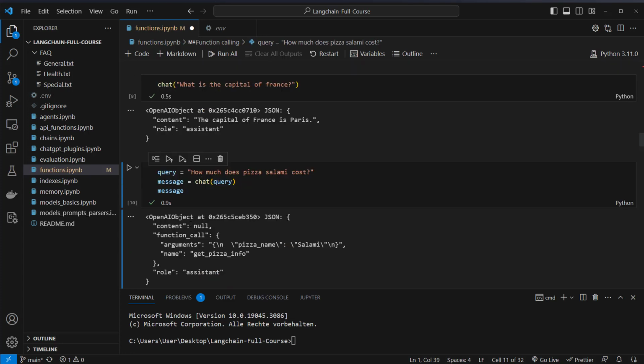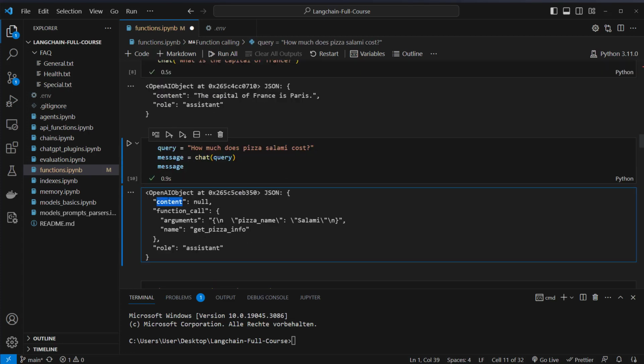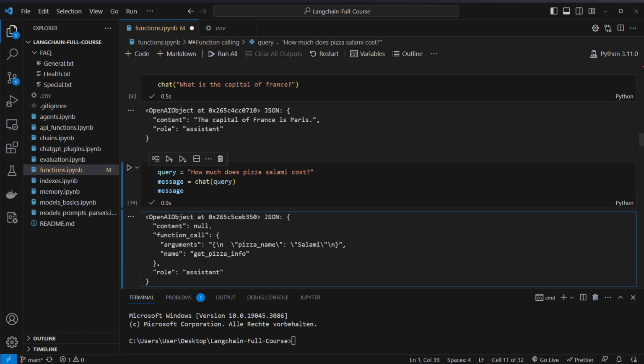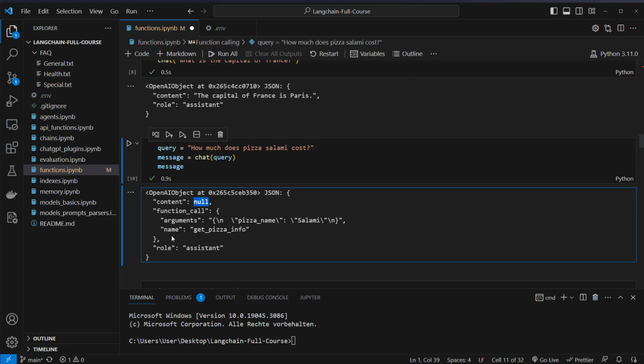So, and now the output looks quite different. As you can see, we don't have anything in the content. This is just null, but we have got this additional function call object, which is a dictionary and has got arguments and the pizza name and also the value of the pizza name. So this is the parameter for our function, and this is the value we want to pass to our function. And the name of the function we want to pass it to is the getPizzaInfo function.